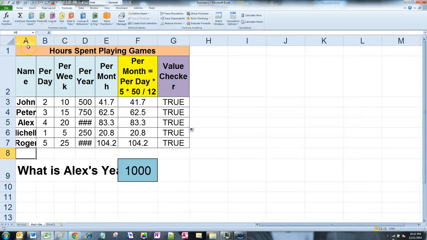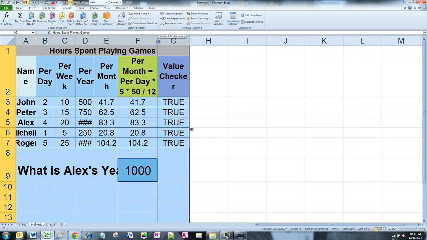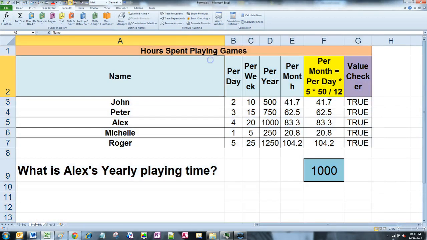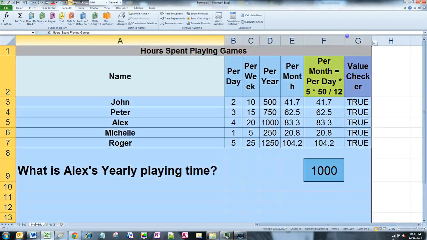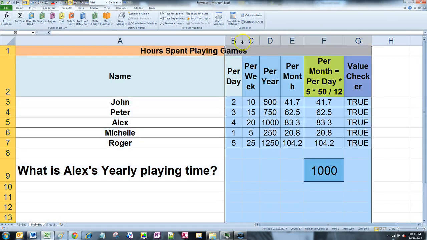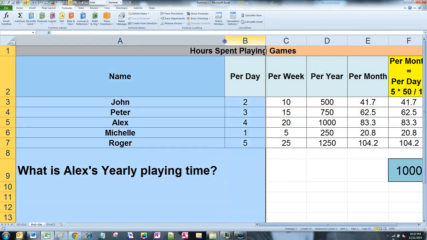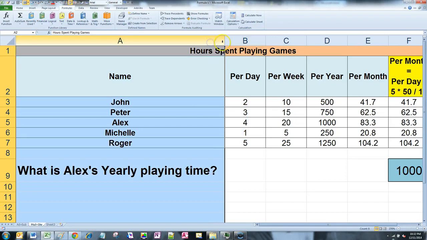All right, and because I changed the column lengths, it's done that. So don't panic. Easy to fix, if I can fix it, which I can't for some reason. There we go. All right, and that's how you do show formulas. All right, let me fix it.